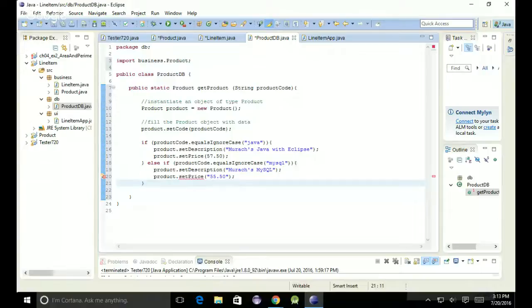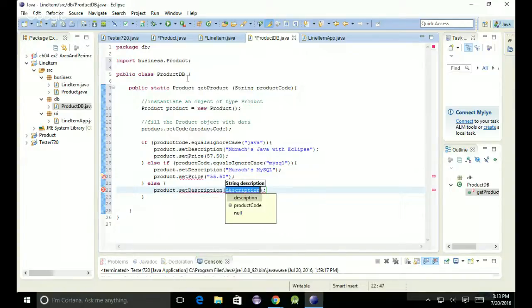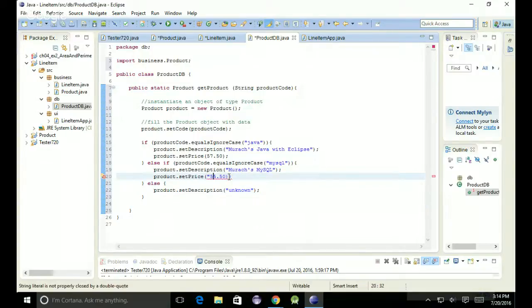And let's just do one more. Product set description to unknown. And you can add additional products yourself later if you like. Okay, so a couple of things. This is not a string, so take out the quotes here on line 20. And finally, we're going to return the product. And this completes our product DB.